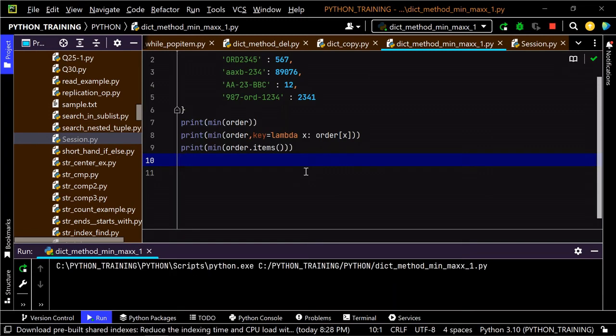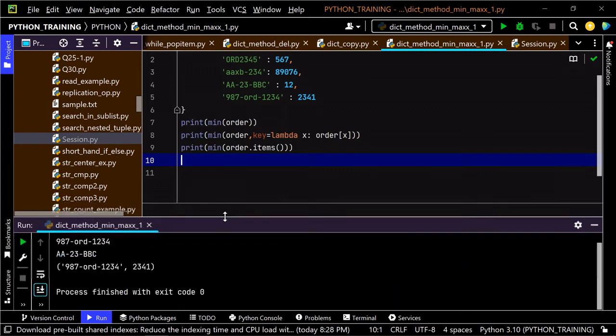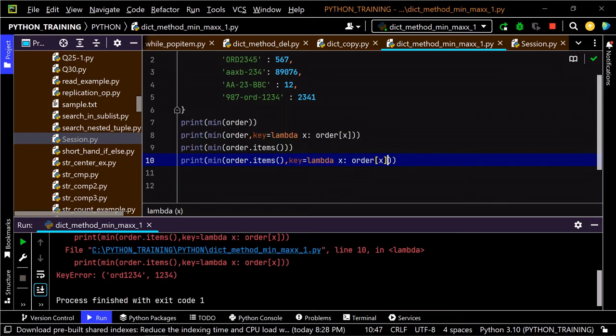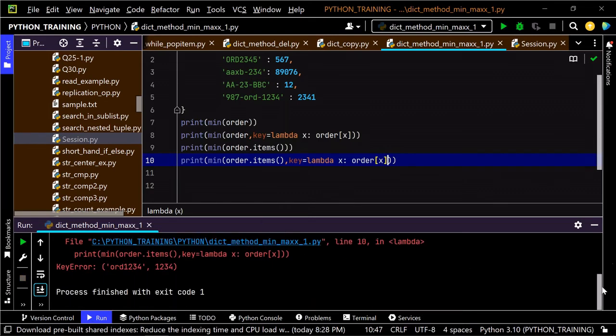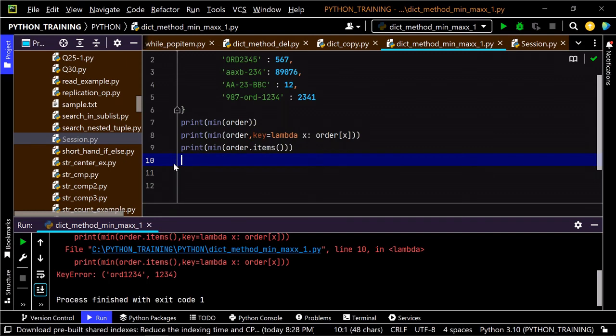So now if I'm running this program, it is giving me this, and if my requirement is to apply based on some keys, we can definitely do that. Let me see where things are going wrong. I think I was copy pasting it somewhere else. It should be minimum of order.items, and then it should actually be here. If it's not working, then we'll explore further. Okay, that's fine.